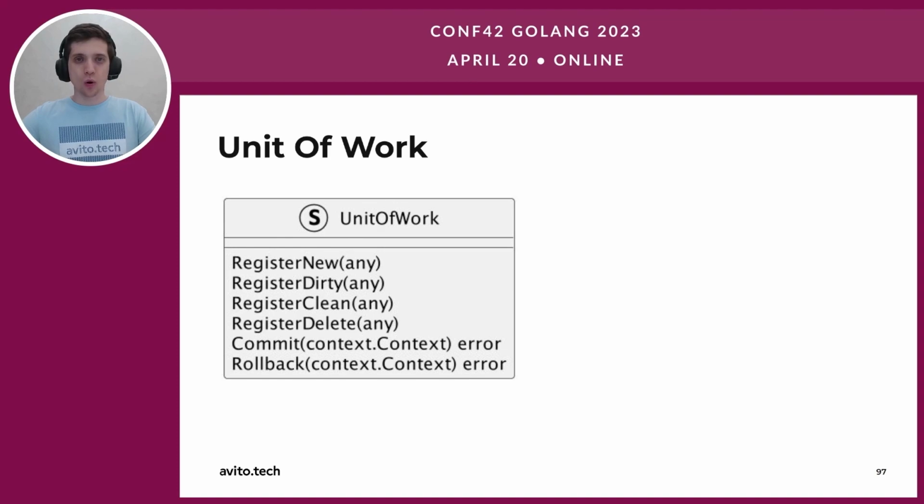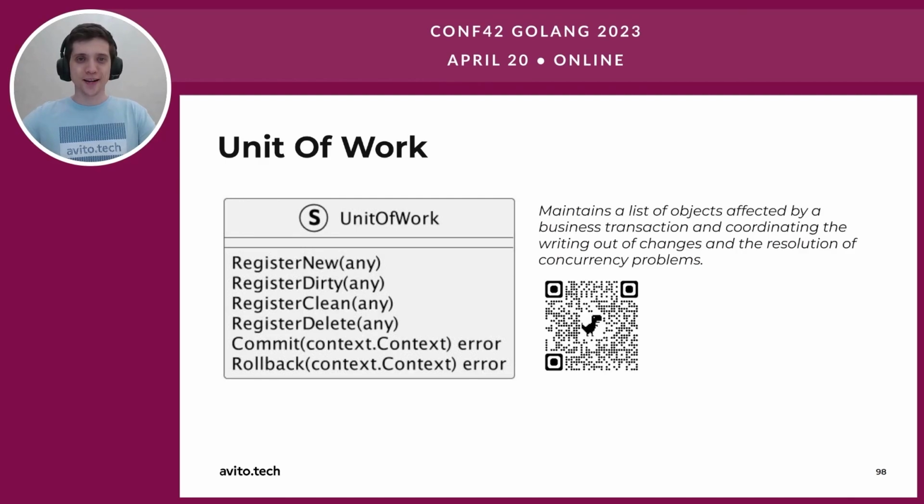Okay, we know what each method does, but how and when can we use it? Let's see the definition to catch it. Martin Fowler defines a pattern as maintaining a list of objects affected by a business transaction and coordinating the writing out of changes and the resolution of concurrency problems.